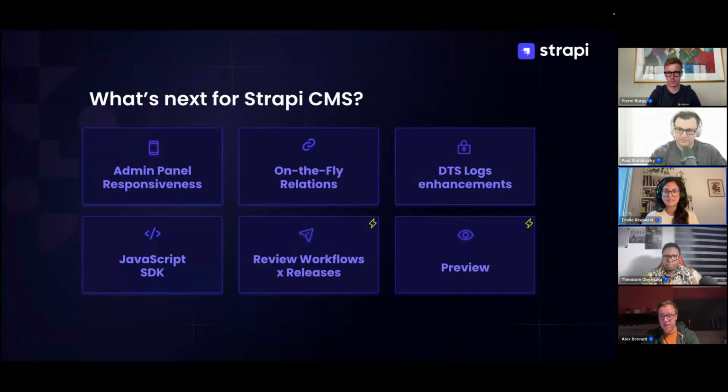So first, the team has started to work on the administration panel responsiveness. This has been highly requested by a lot of you, and we're very happy to finally be able to work on this. So as you can imagine, it's going to be a long work, but we are starting this quarter with the content manager.